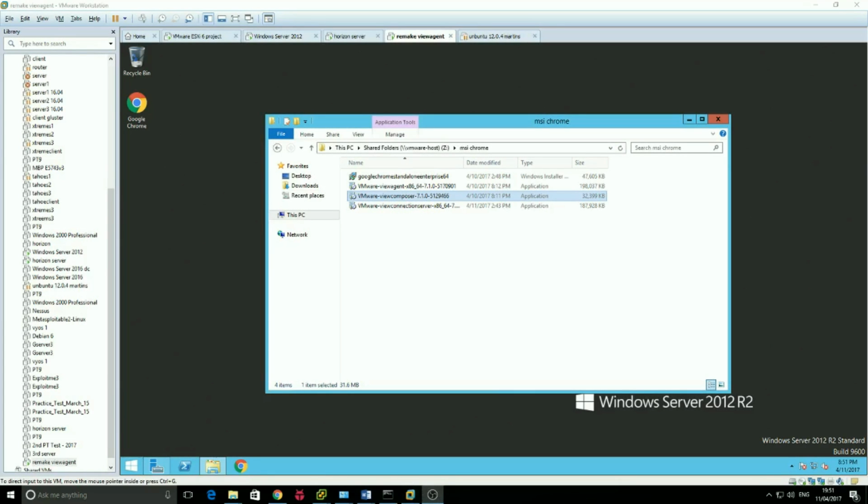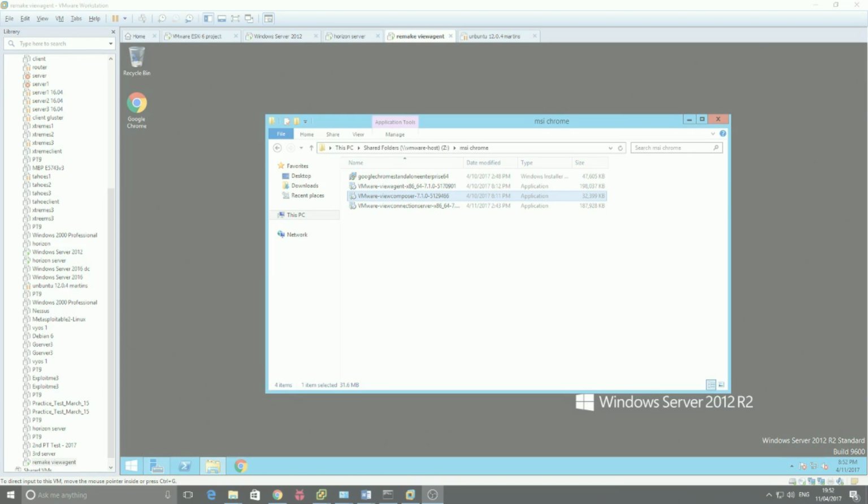Here is the View agent server. This is what View agent is installed onto to allow the connection through the View connection server, which was on the domain controller, to enable a connection with the Horizon server. The View agent runs in the background of the computer, so there's no GUI for it.